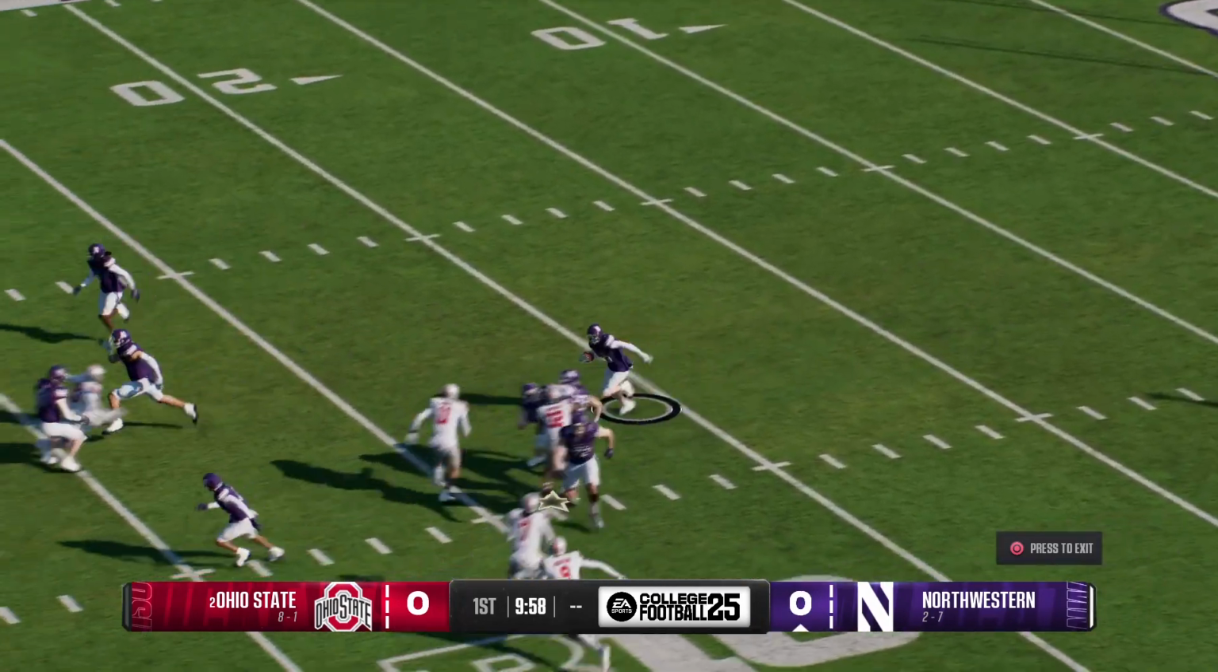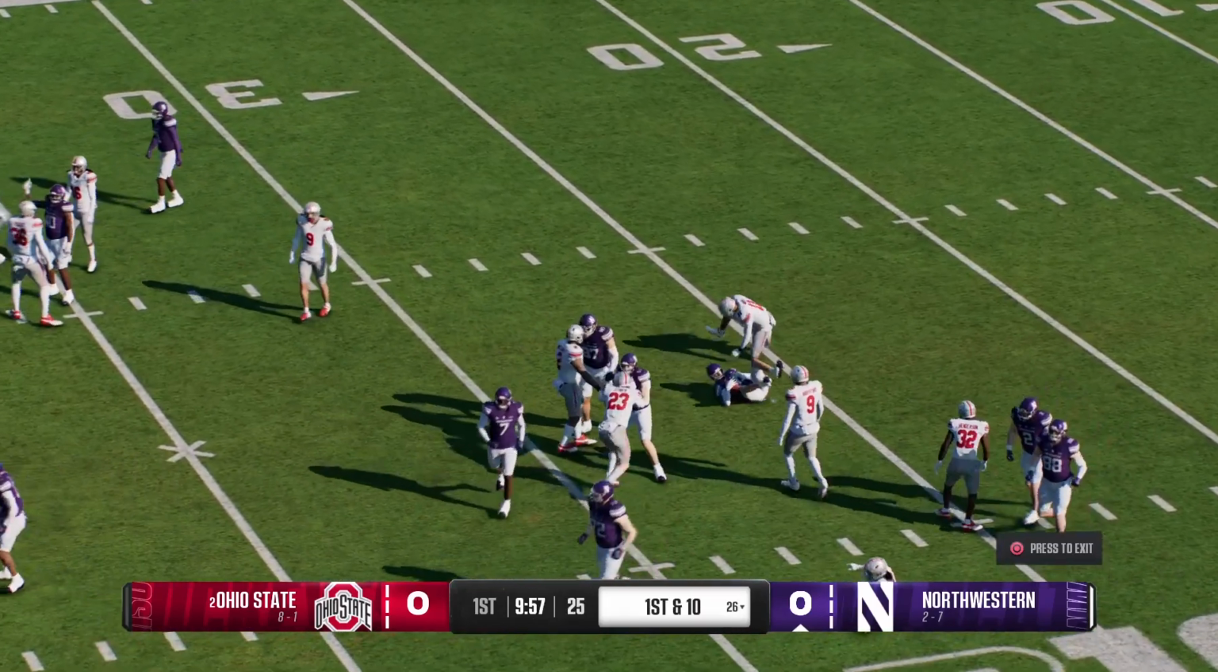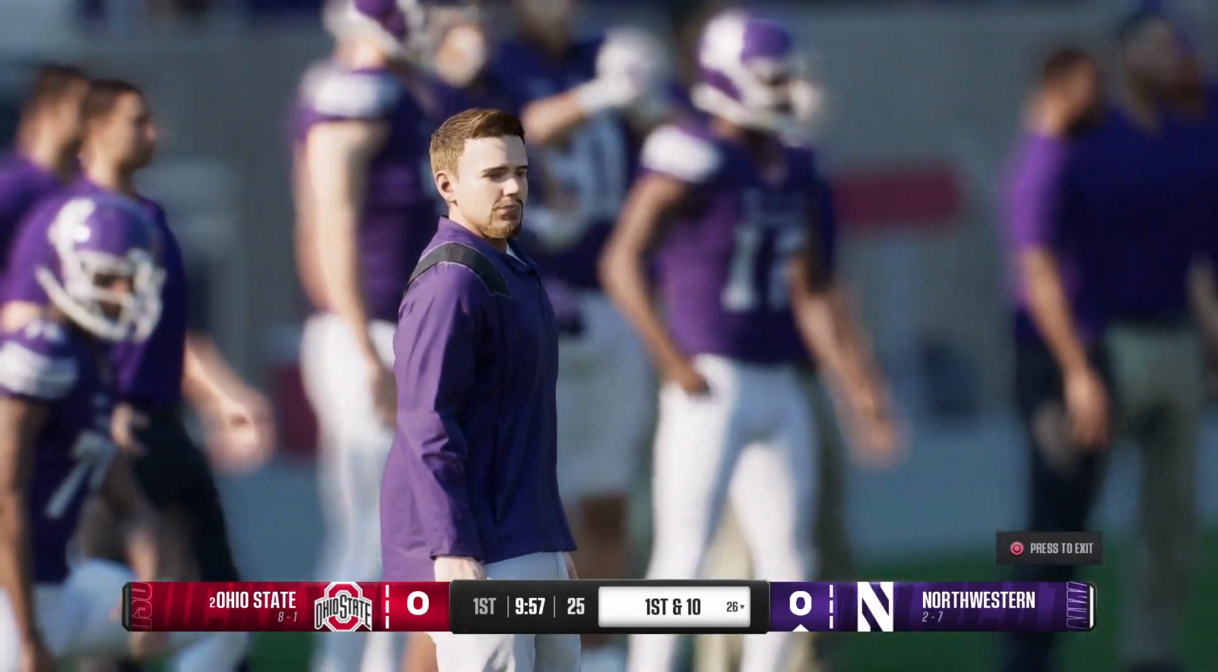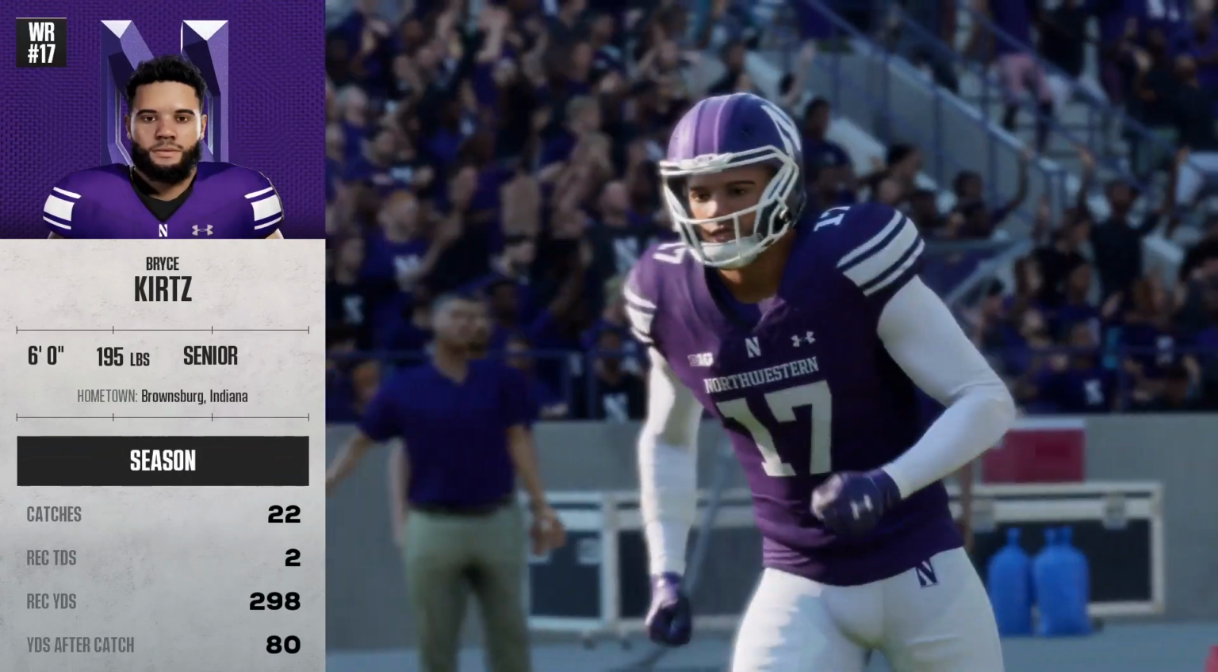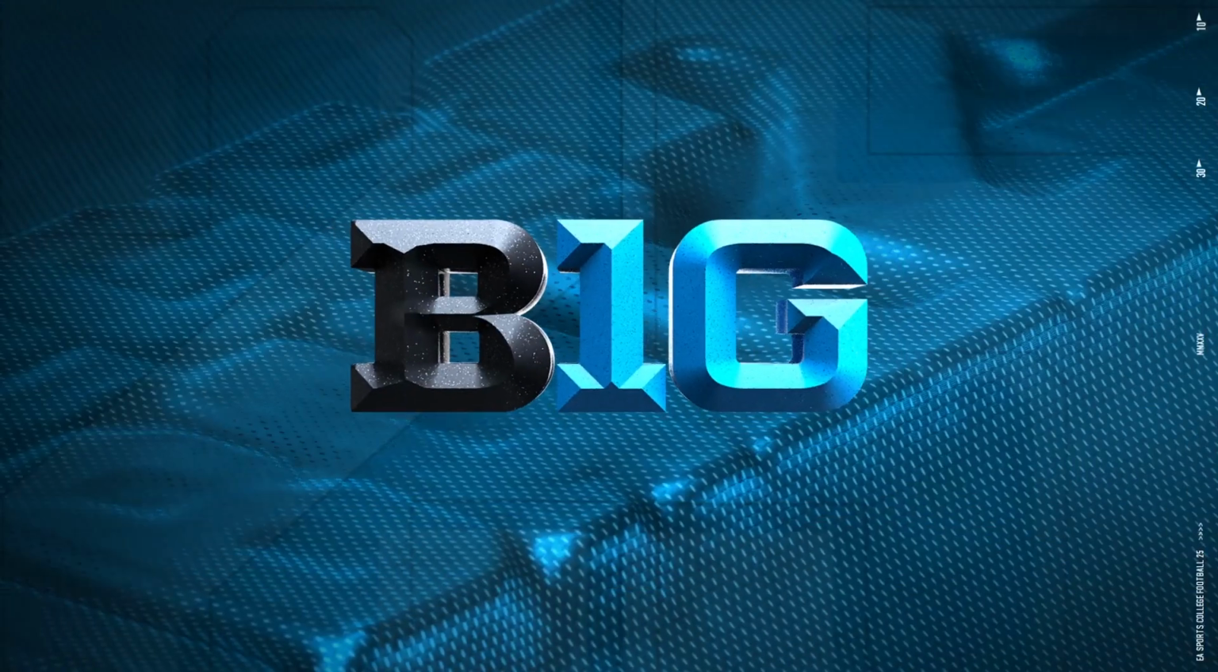Looking for an alley from inside his own 10. Able to find enough room to get it out across the 25. He's brought down at the 26. So the Northwestern Wildcats offense will take the first swing of the game.